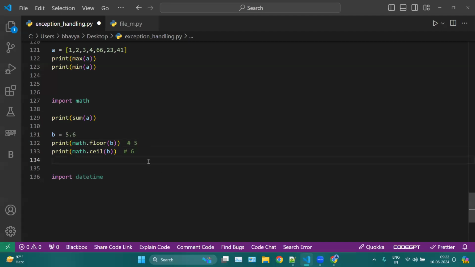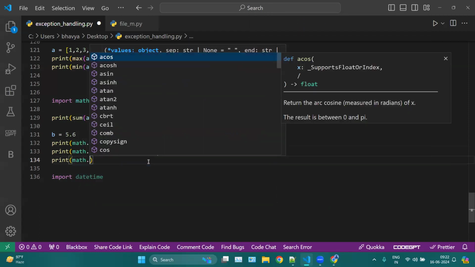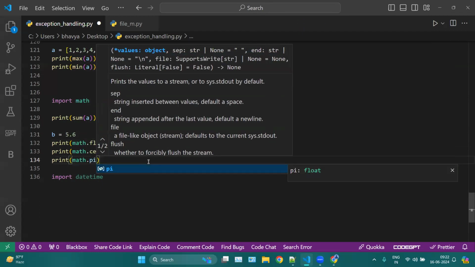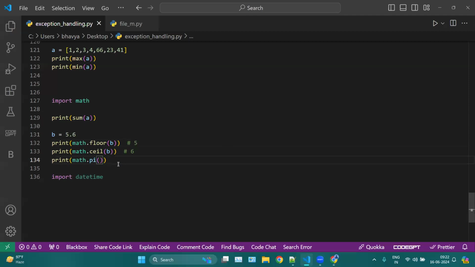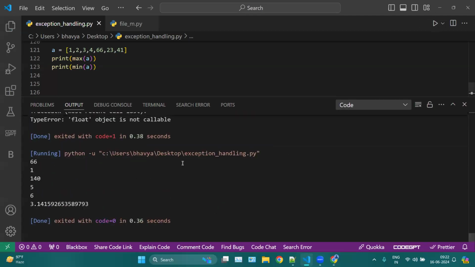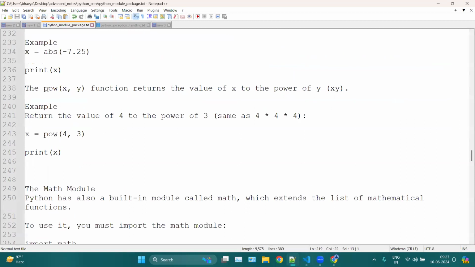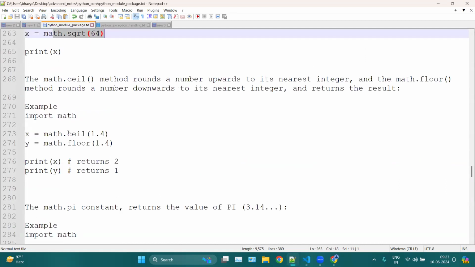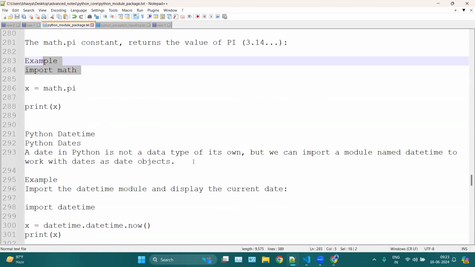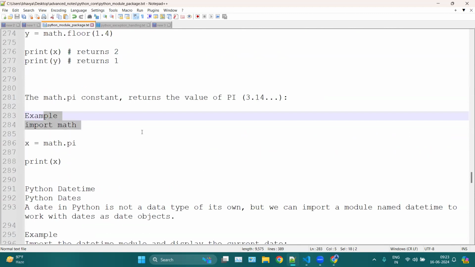Similarly, we can get the value of pi. We have math dot pi, which is 3.14, our default value of pi. You can perform any number of operations. We can find the power of any number, use the square root of any number, use ceil and floor, use pi and so on. So again, we have many, almost limitless functions. It depends on the scenario, like what kind of functions you are using.